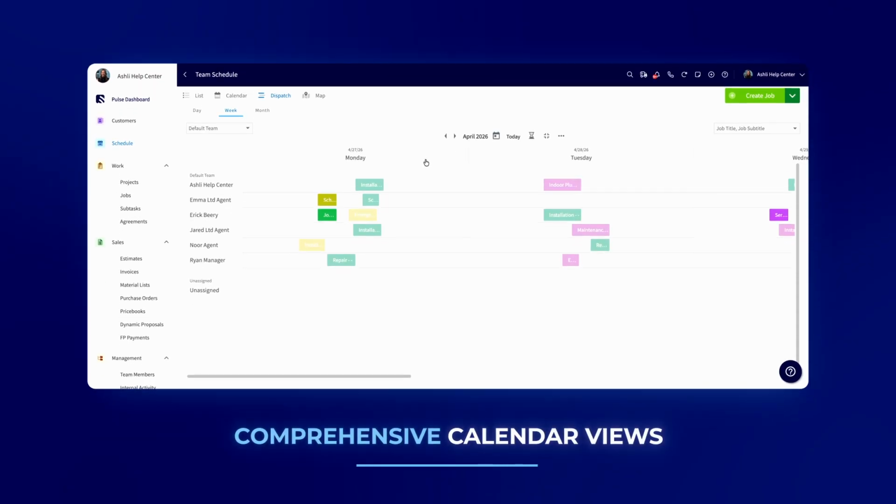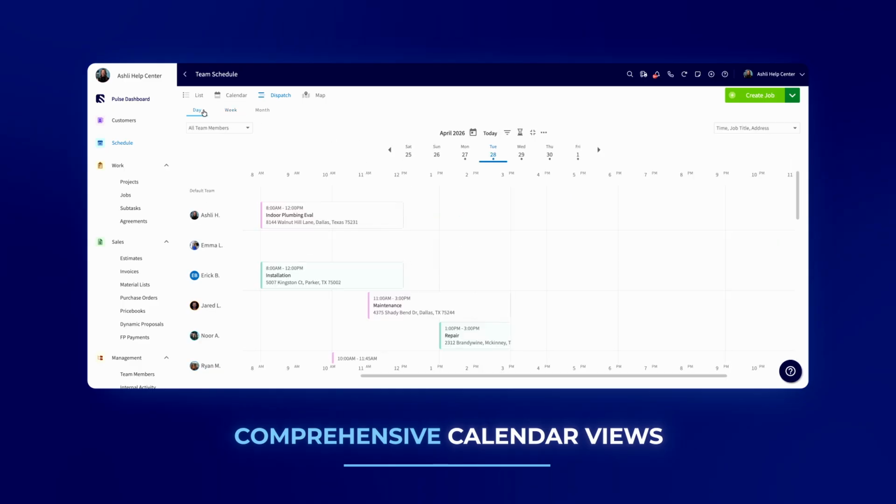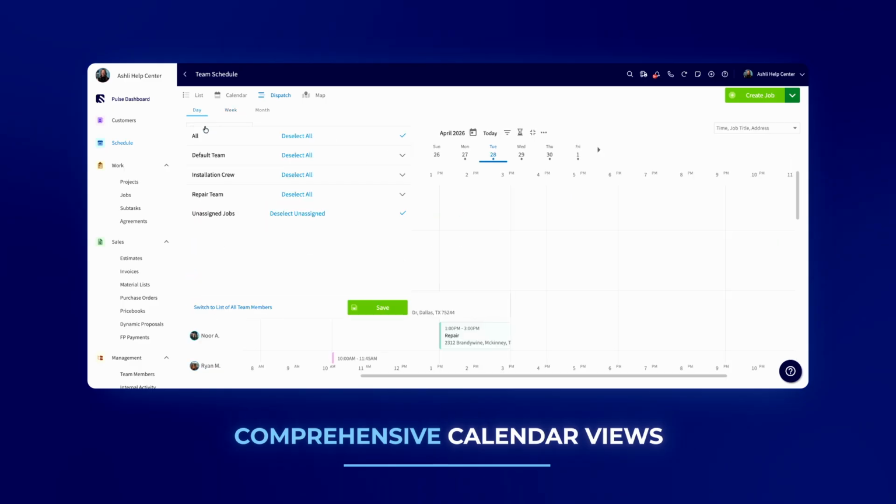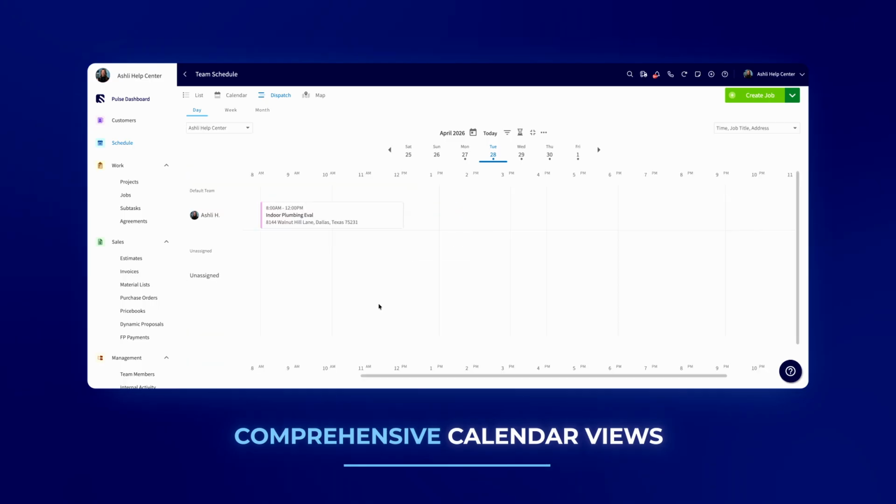The various calendar views let you look at the whole day, the full week, or filter by individual tech. So you can plan tomorrow's schedule while keeping an eye on what's happening today. Switch between day view, week view, and tech view without losing your place. Whatever you need depending on whether you're planning ahead or managing in the moment.